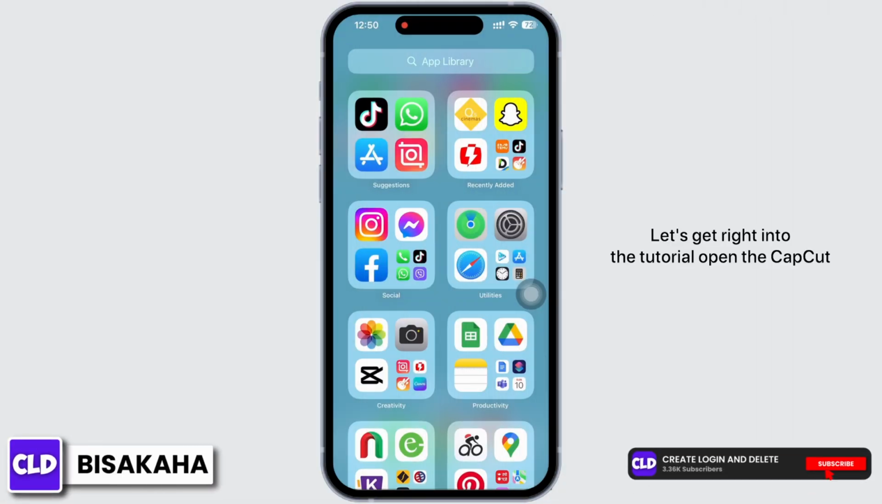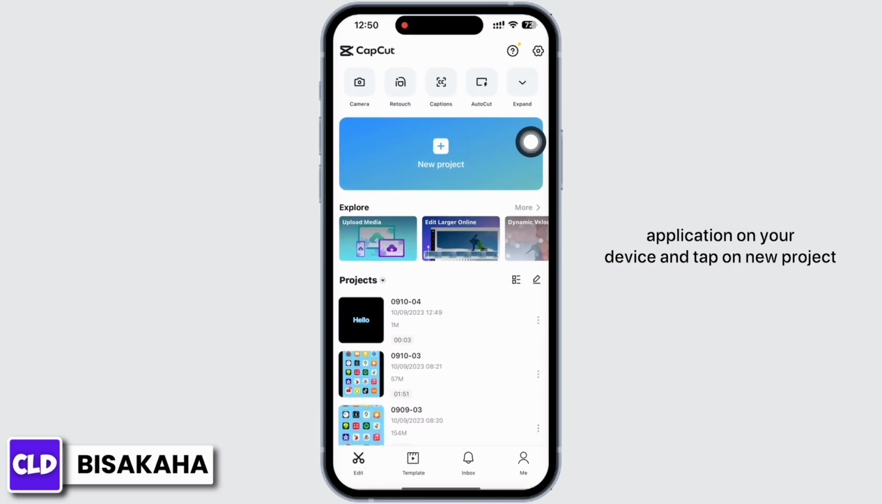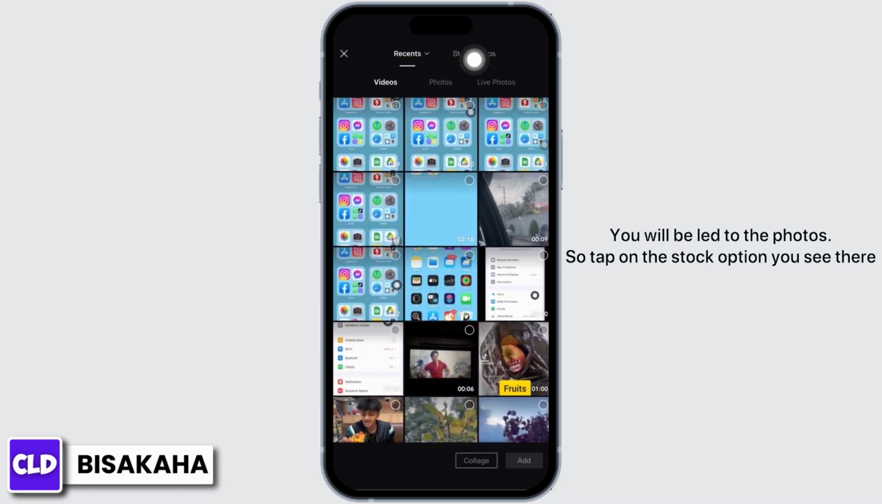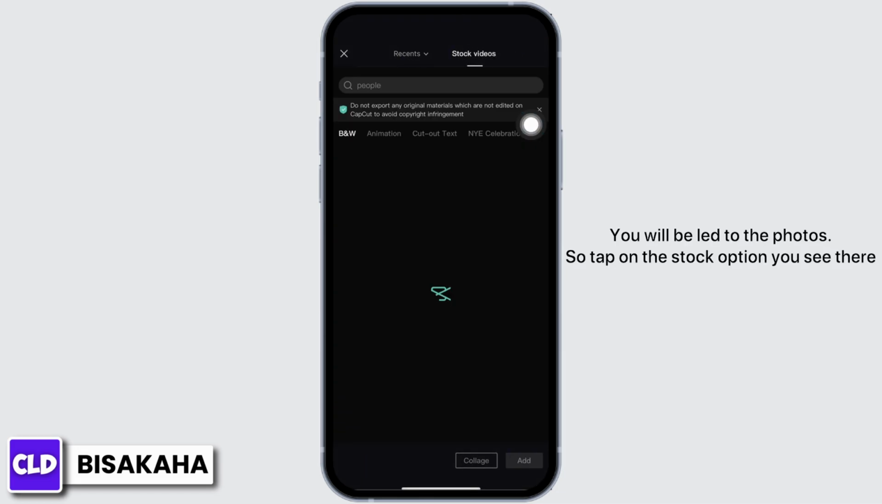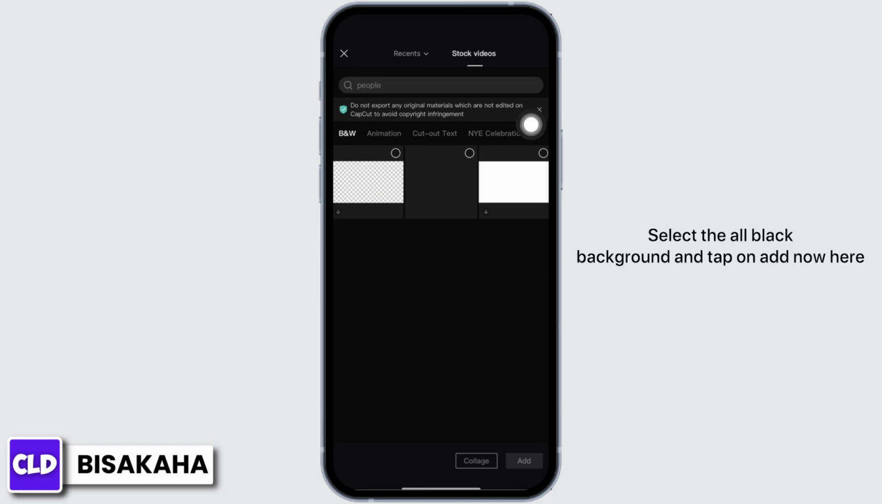Let's get right into the tutorial. Open the CapCut application on your device and tap on New Project. You will be led to the photos, so tap on the stock option you see there. Select the all black background and tap on Add.